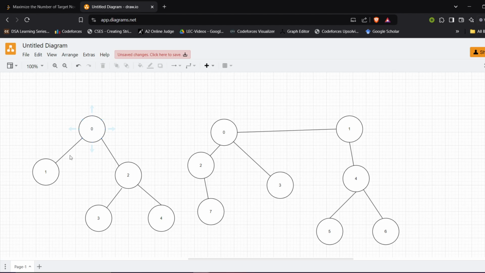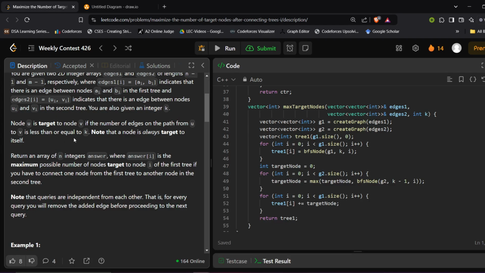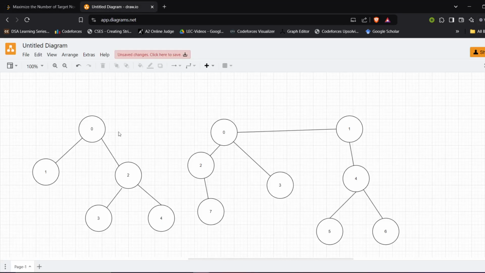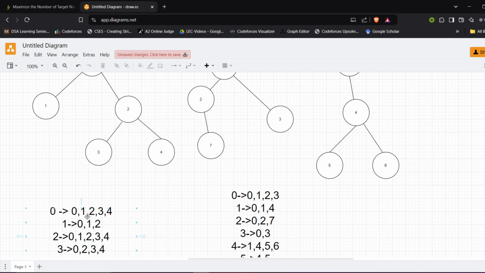If I go from 0 to 1, assume that is 1 unit, so 1 unit is covered. 0 to 2, 1 unit is covered. 0 to 3, 2 units have been covered, which is still less than or equal to k. From 0 to 4, which is again 2, less than or equal to k. So for 0 we can say that there is 1, 2, 3, 4 and 5, 0 itself, because they have said that a node is always target to itself. So for 0, within that same tree, the total is 5. We have noted down for 0: 0, 1, 2, 3, 4.